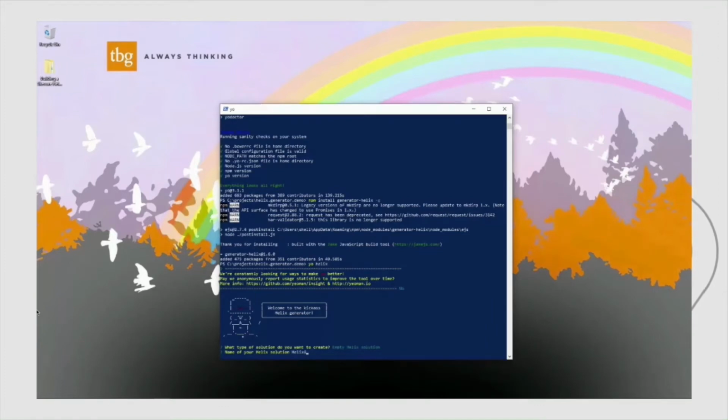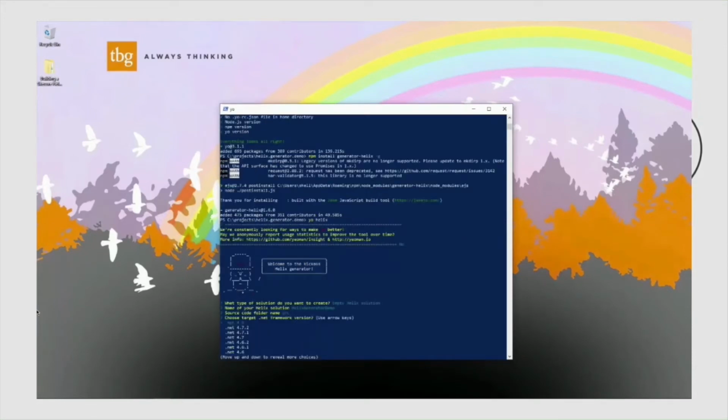And then you can enter a name for your Helix solution or select the default. I'm actually going to name this HelixGeneratorDemo, all one word. And I will go with the default source folder. This is where your projects will be stored in the file system.